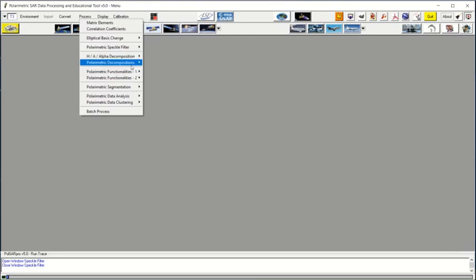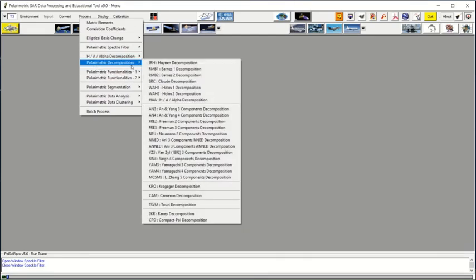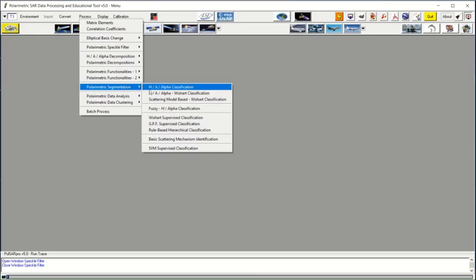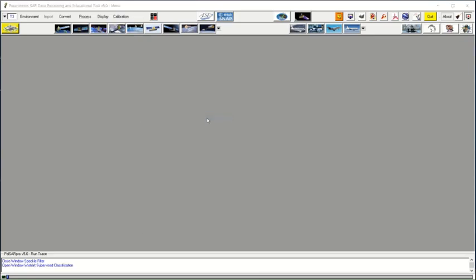Under process there is one more menu named decomposition. Under that there are various decompositions given. The latest Gulab Singh 6 and 7 decompositions are not available here. Gulab Singh 6 decomposition is available in the beta version of PolSARpro 6.0, and 7 is not available. Then under segmentation you have the Wishart classifier, which is a well-known classifier. Then support vector machine. The procedure is the same.